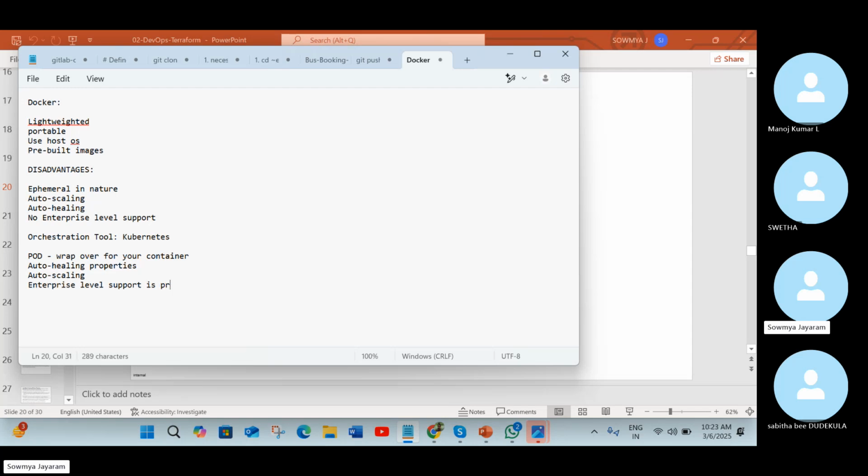Okay, so you understand the difference: what Docker is, what disadvantages it has, and how we have the solution for those disadvantages. So these things are clear, right?